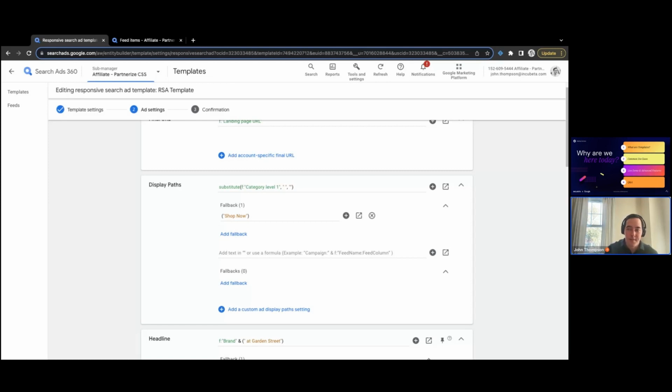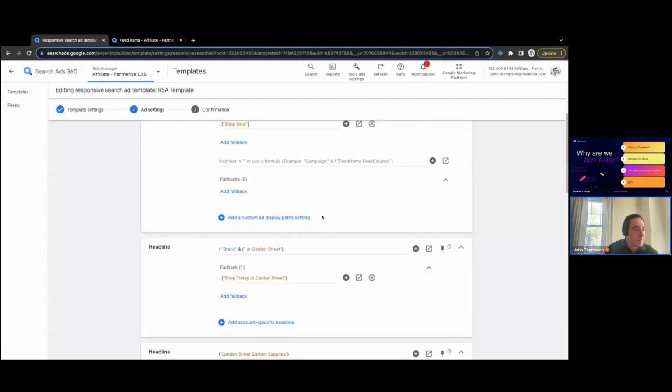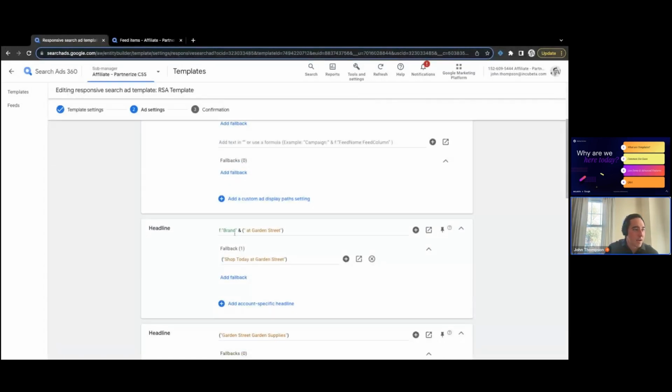So you can actually build in logic to say, if this is going to trip the character count limit, add a fallback. You always want your fallbacks to be static text, right? It's kind of the safeguard. So if the category level 1 is ever over 15 characters with the substitute function on there, let's just say shop now, right, as a fallback. So you can see here, the ad headlines do something similar. We're going to say brand at Garden Street. Fallback would just be shop today at Garden Street.